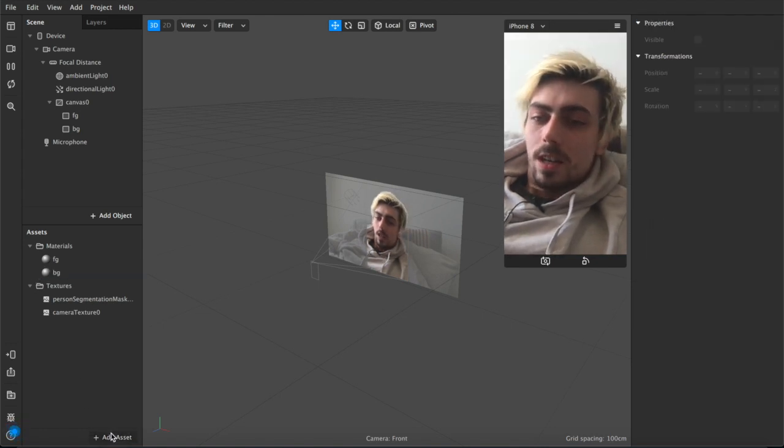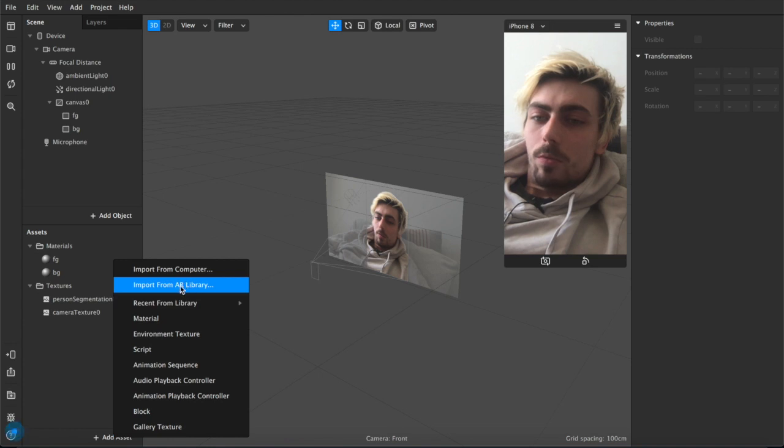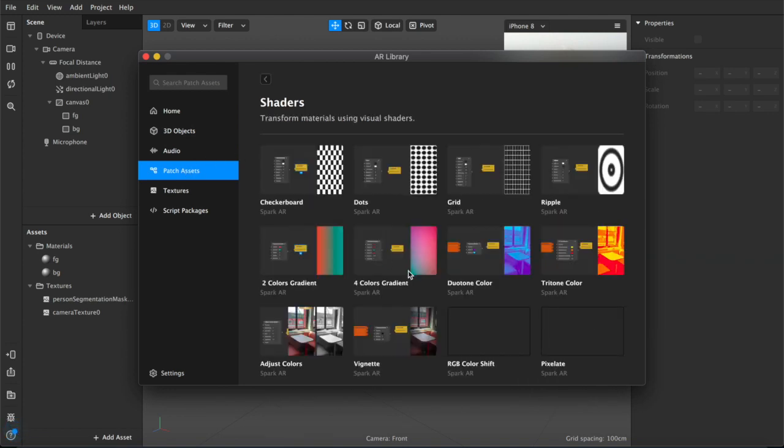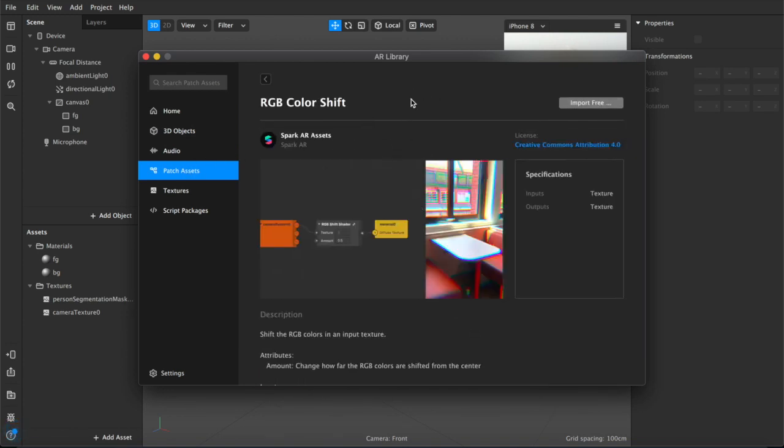Next up, what we're going to do is import from AR library. So under this add assets, we're going to import from AR library, patch assets, and then under shaders, you want to select the RGB color shift shader patch. And we'll import that into our scene. Hopefully I got the right one.